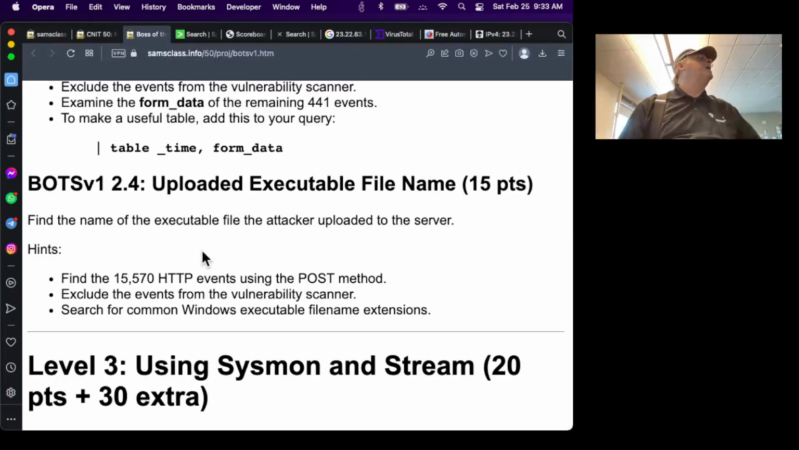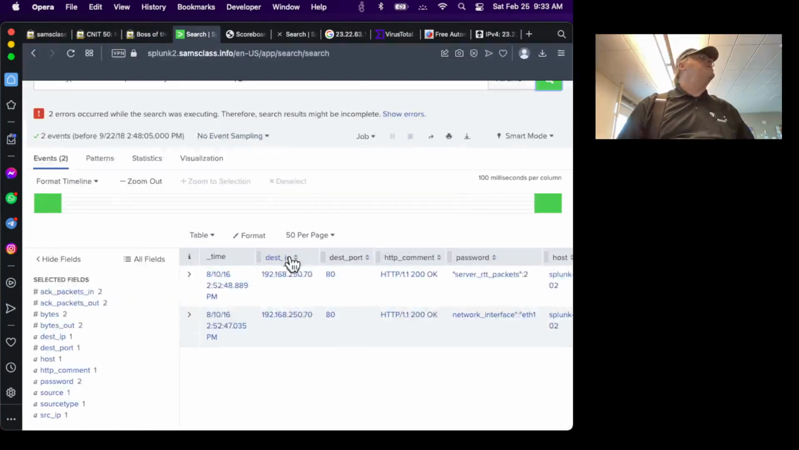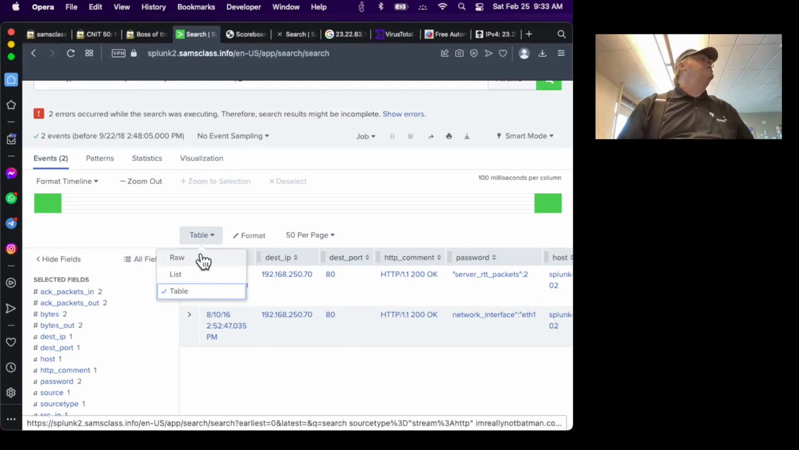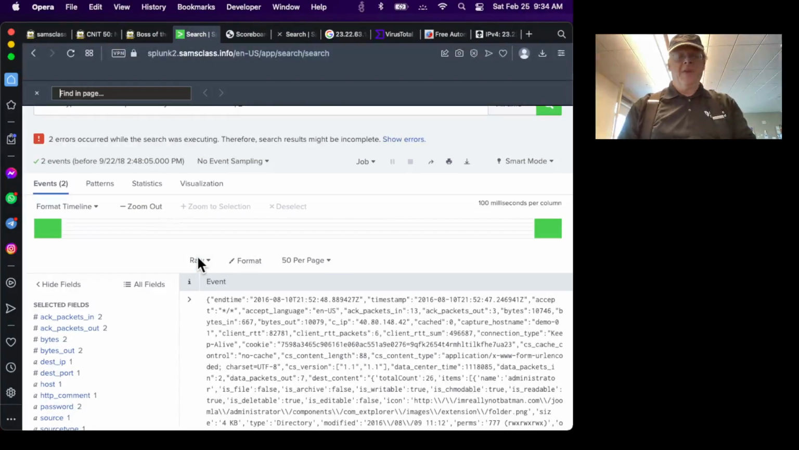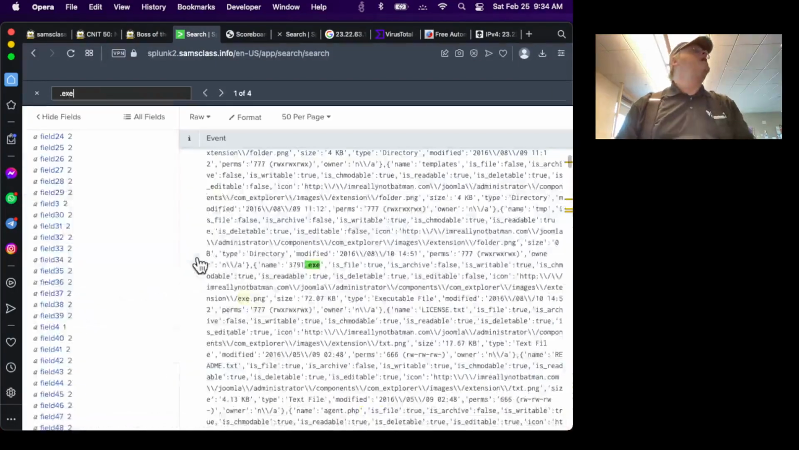Anyway, so I want to find the name of the executable file, and it's just going to be somewhere in this method. In fact, the thing to do is to view the raw data, and then a student pointed this out to me, just use the browser search to search for exe. .exe, for example. There it is, right there, 3791.exe. That's the name of the executable that was uploaded to the server.